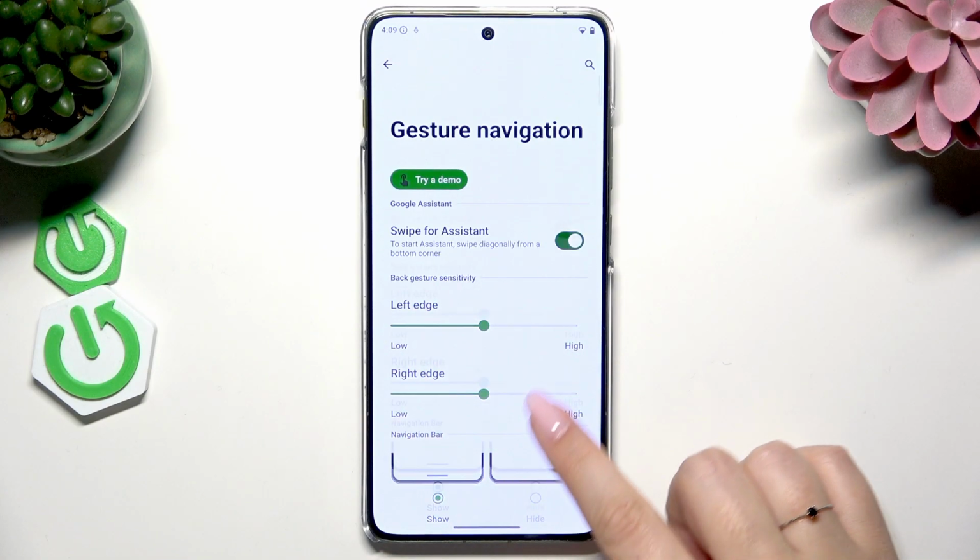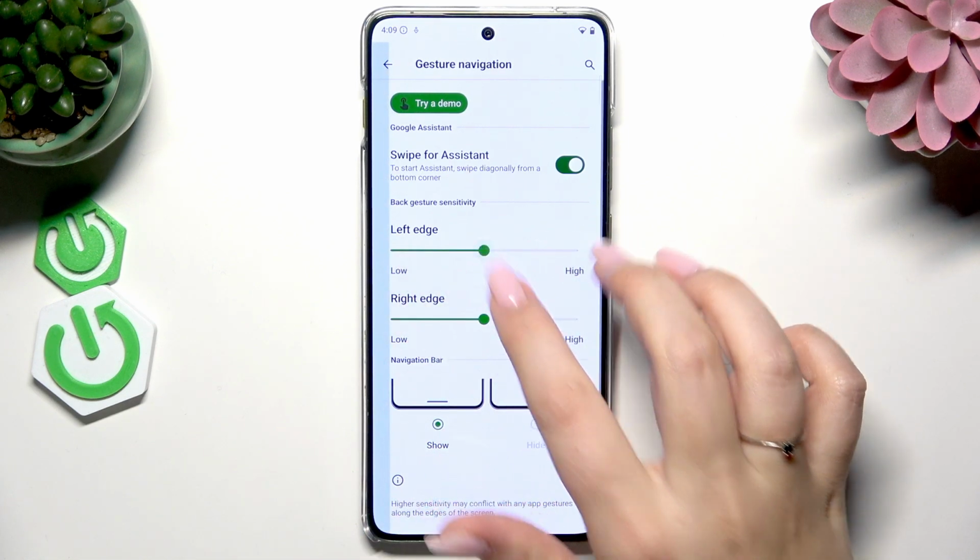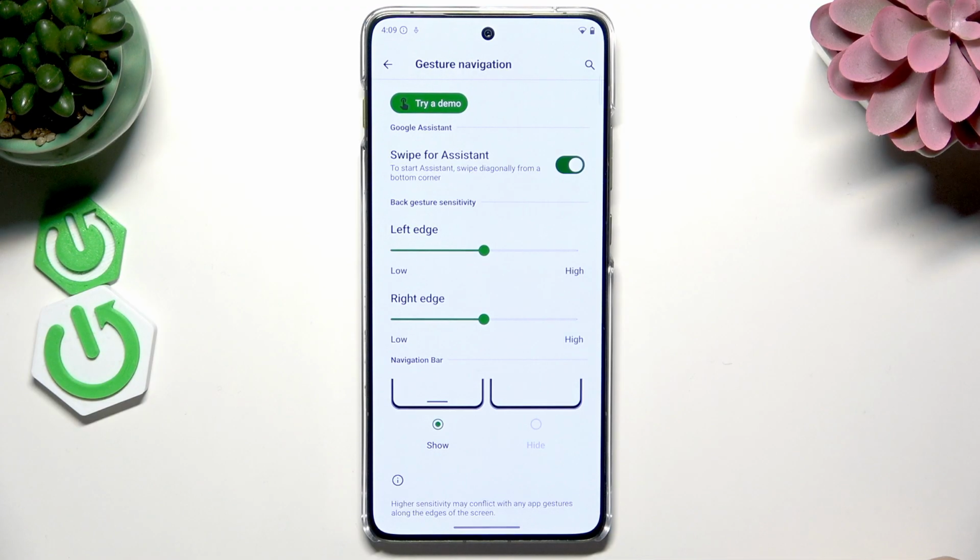Here we've got the back gesture sensitivity, and to be honest I highly recommend to get back to this option after a while of using the gestures, so you will be able to decide whether you need the sensitivity to be higher or lower. It depends whether you're using cases, etc.